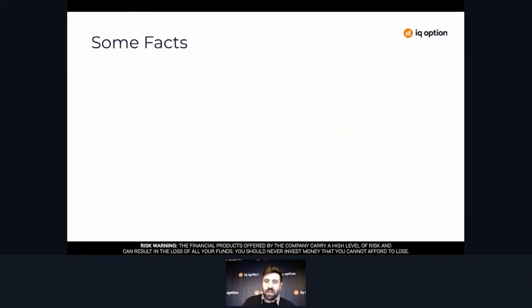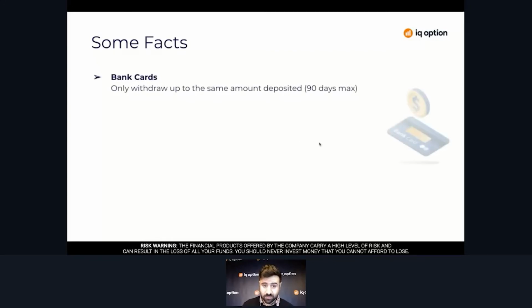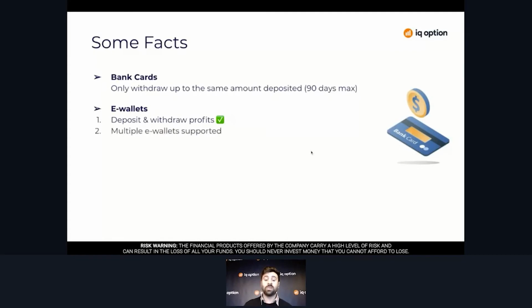So I also want to mention a couple of facts when it comes to depositing and withdrawing. First of all, if you are going to be using your bank card, you can only withdraw up to the same amount that you've deposited within 90 days. Secondly, when it comes to e-wallets, yes, you can deposit and withdraw profits. You can use multiple e-wallet supported accounts. So if, for example, you deposit with Skrill and you want to be withdrawing from Neteller, yes, you're going to be able to do that.